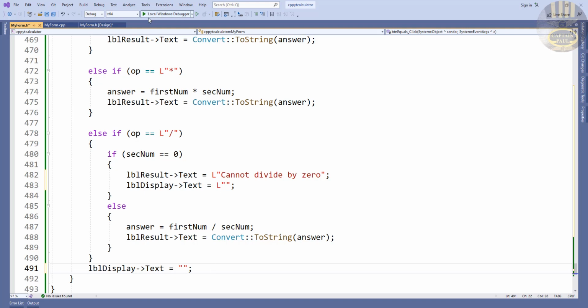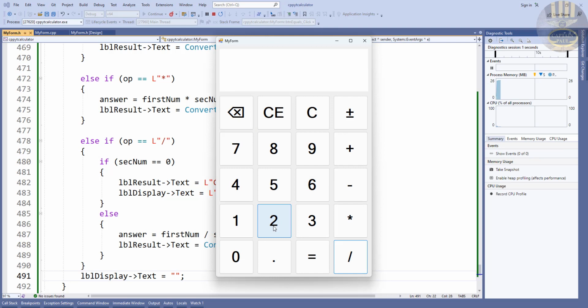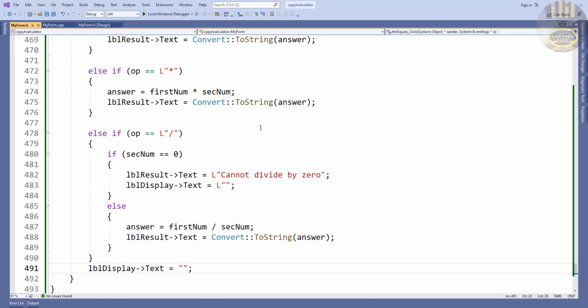And let's run it and see. Run. Let's say 12 divided by 0. There we go. Cannot divide by 0. There. It's working, guys. That's good.